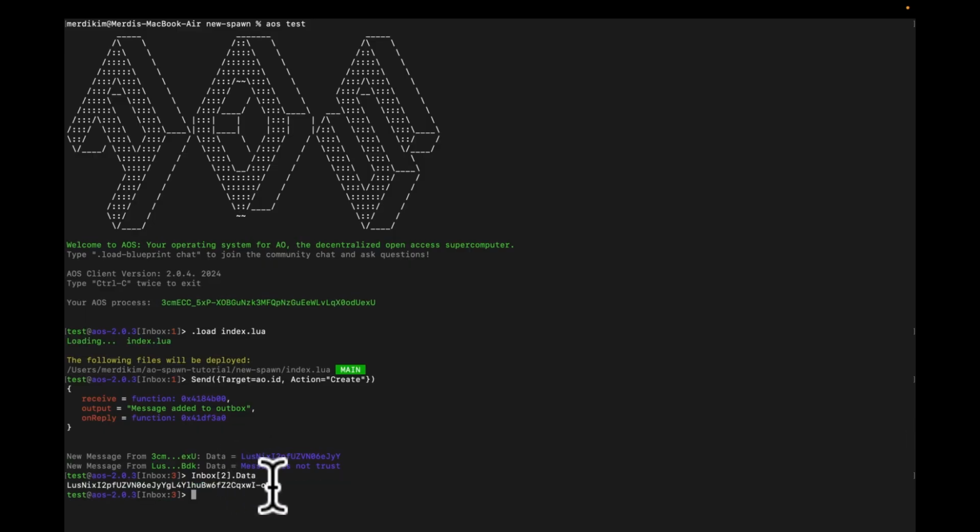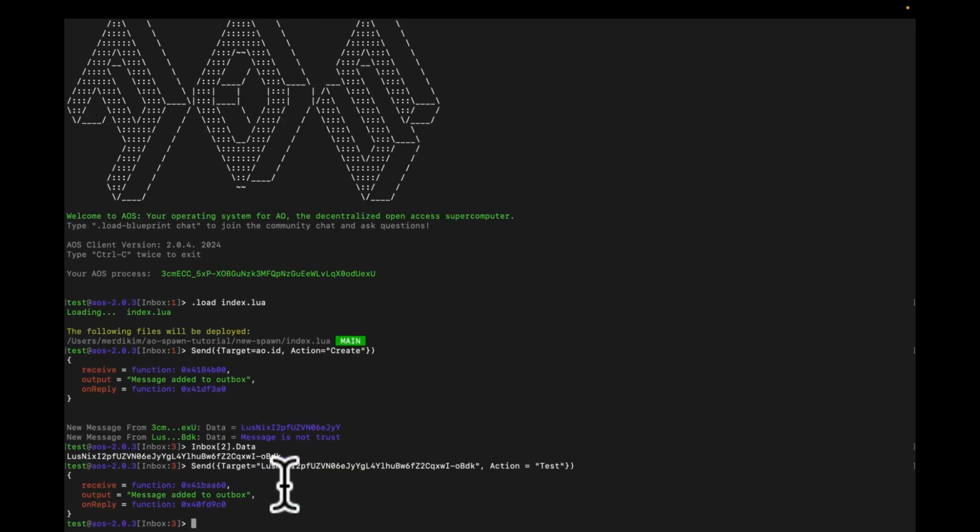Okay, so this is the process ID. If I try to send a message to that process ID by doing target equals this process ID, we shall receive the same message saying message is not trusted, right? And this message can be anything. So I'm going to say action equals test, right? That's going to be the action. So if I click enter, we shall receive back a message saying message is not trusted.